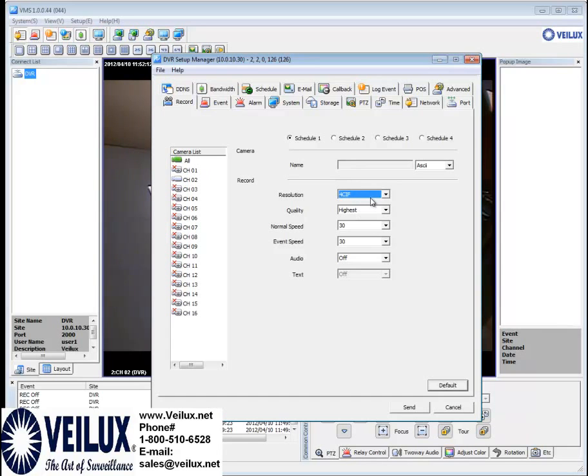So most people use the 4 SIF with the quality of highest and then 30/30. Please note this is a D1, so it does support 30. The SVR 1648, I do not think it is 30 frames.